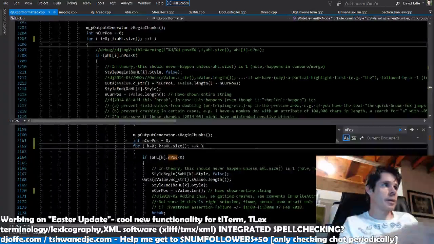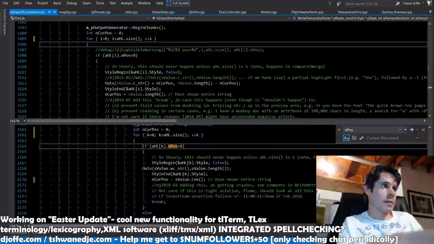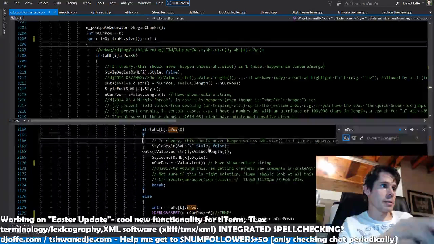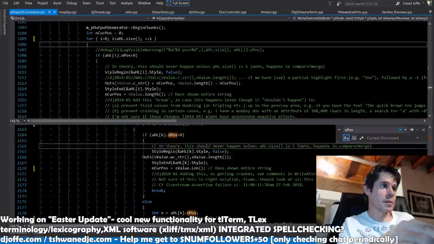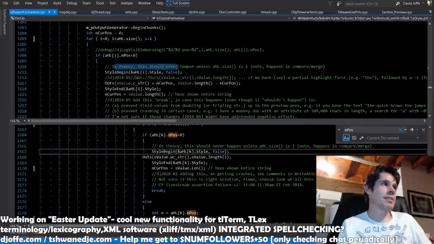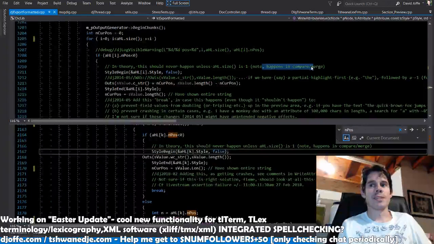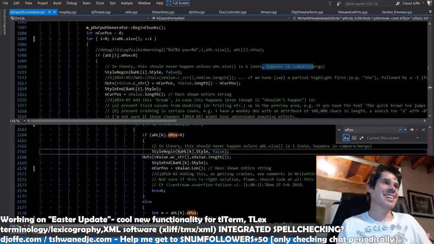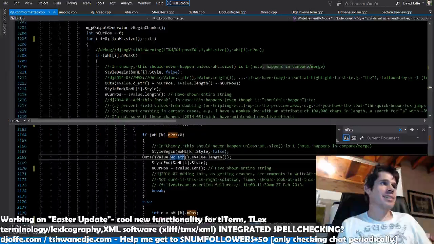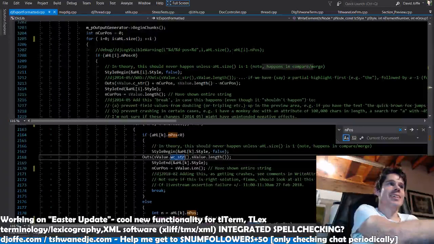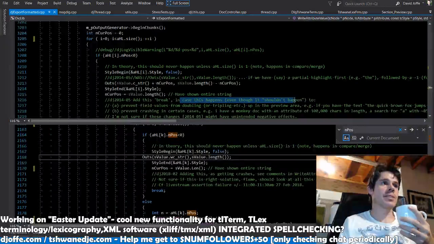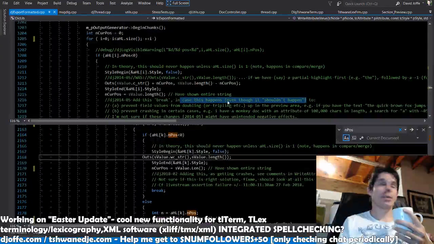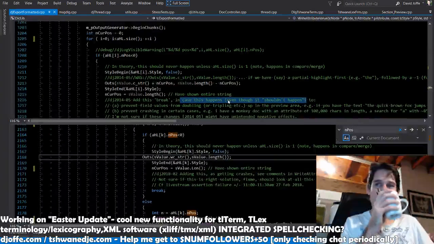Loop, if, okay, style again. In theory this should never happen. No, it happens. Right, there's several things here, this as well. Add this break in case this happens, even though it shouldn't happen, but it does. Anyway.